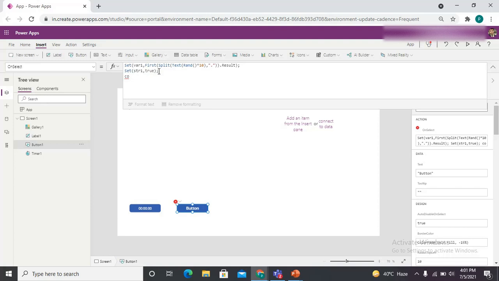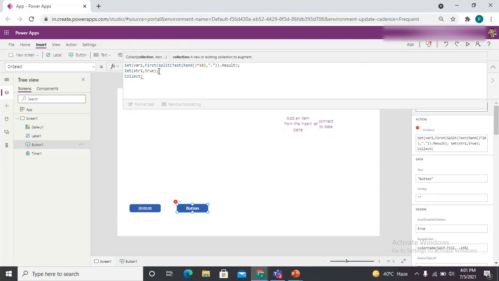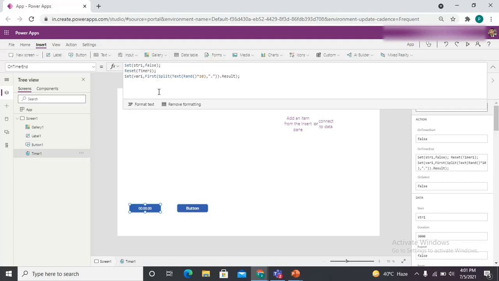Okay, end of the line. Say generated number, then number is our collection name, and let's say it's storing var1. Now here on the timer end, we'll first see whether the generated number is already present in the collection or not. So we'll use the if condition.